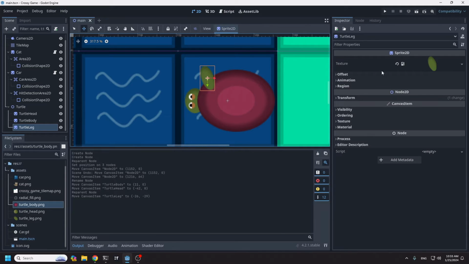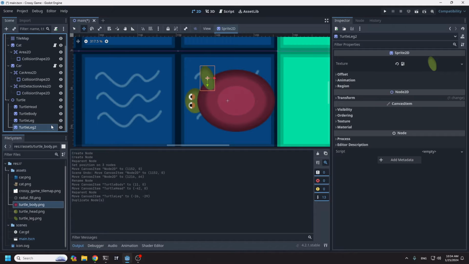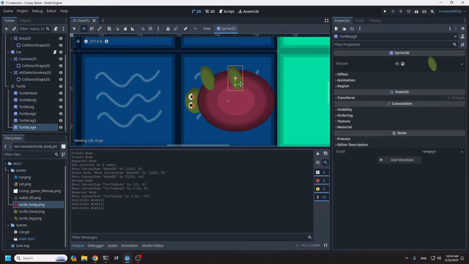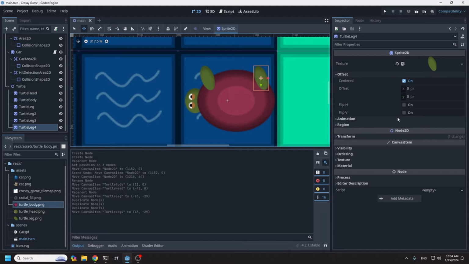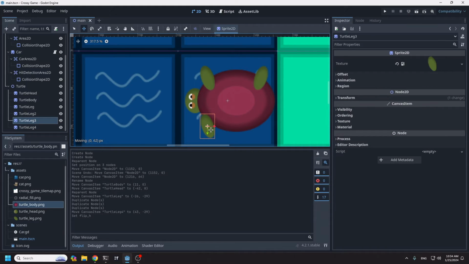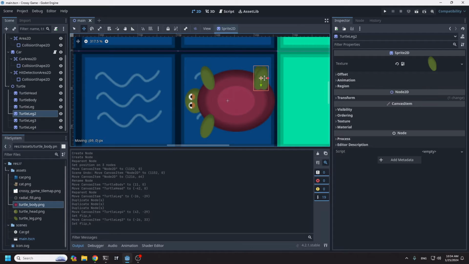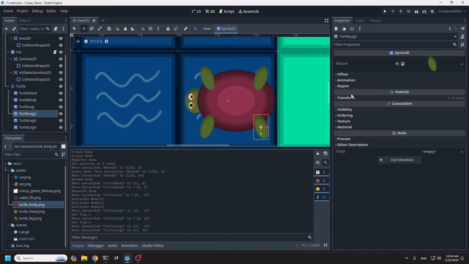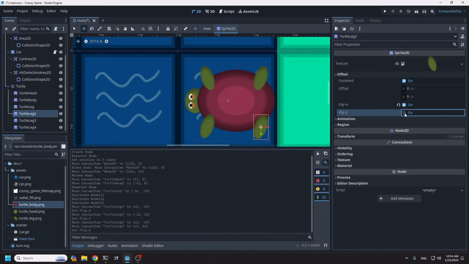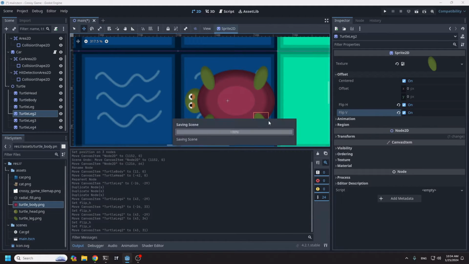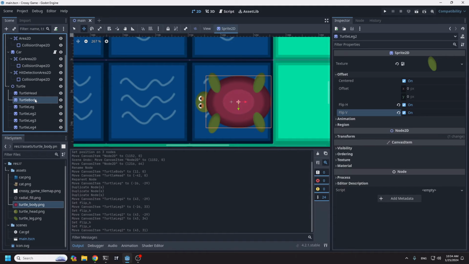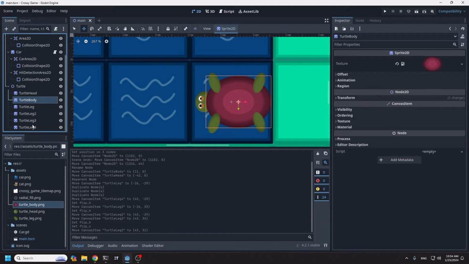Now I will duplicate the leg. Let's duplicate it 3 times. And I'll move one here. I'll go to the offset and do flip H. I will move one below here, go to the offset, flip H, and the last one I'll move here, and again I will flip H and flip V. So now this looks good, and I'll move the body to be on top of the legs as well.